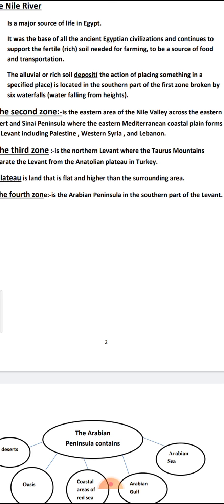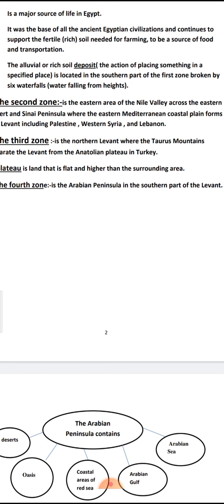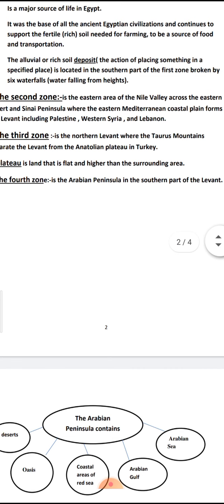What's meant by fertile? Fertile means rich soil, okay? And this rich soil is needed for farming, to be a source of food and transportation. So the Nile River is a major source, a very important source of life in Egypt, and was the base of all the ancient Egyptian civilizations.